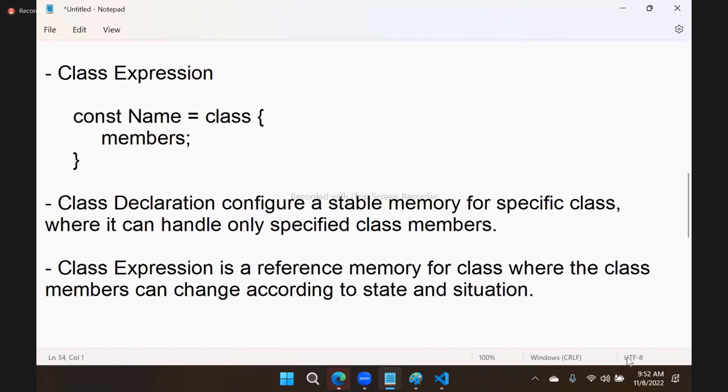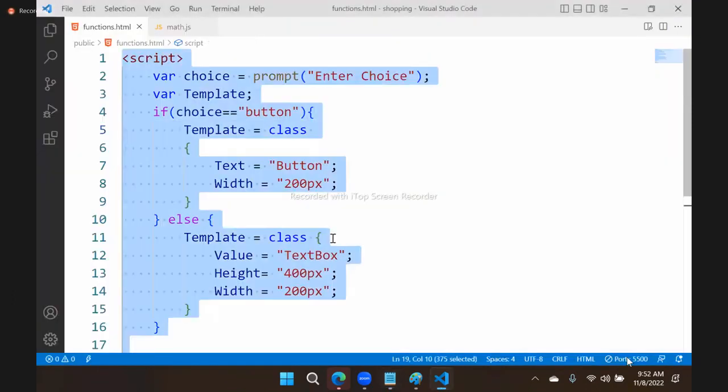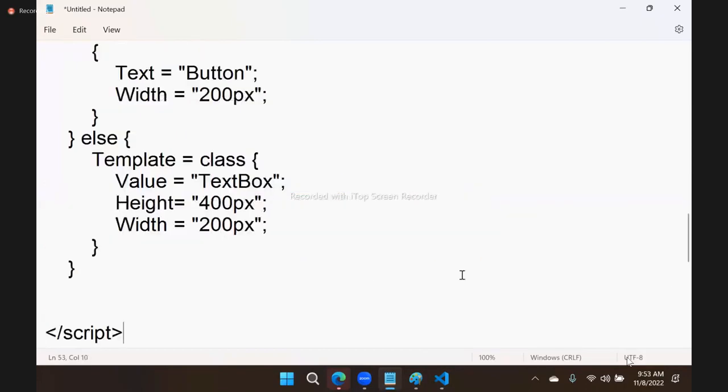So we have class declaration, and another one is class expression. So you can configure classes in two ways. Just roughly, I will give the syntax here. Later we will see proper examples also of how to handle them. So that is the general syntax I gave.